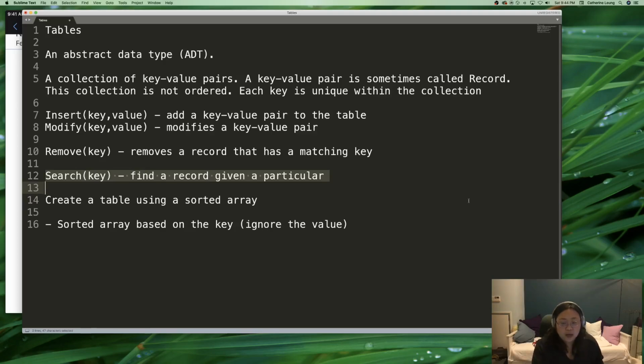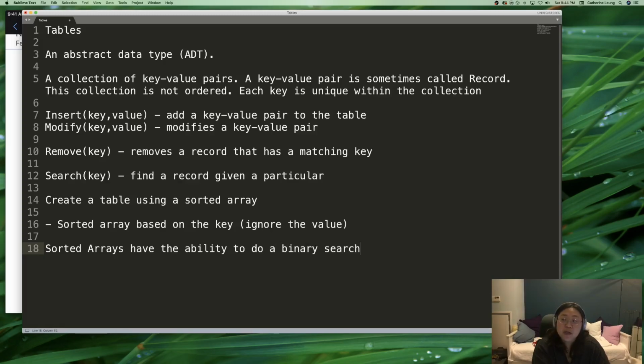Now, whenever an array is sorted, sorted arrays have the ability to do a binary search. So if you have an array that is sorted, you can do something called a binary search. Now, what is a binary search? Well, there are two major ways that you can look through a list of items.